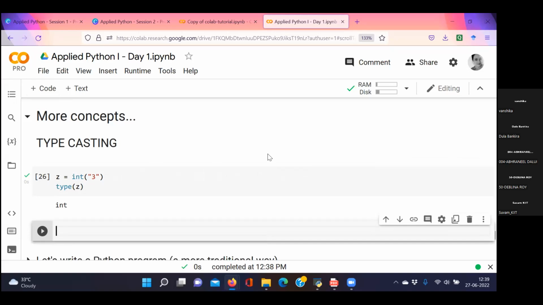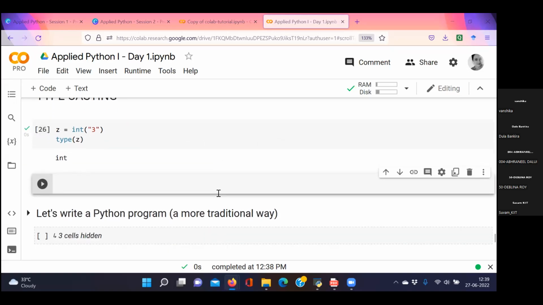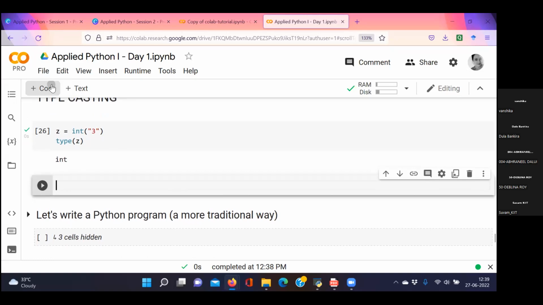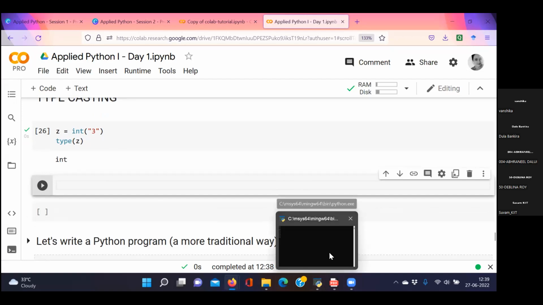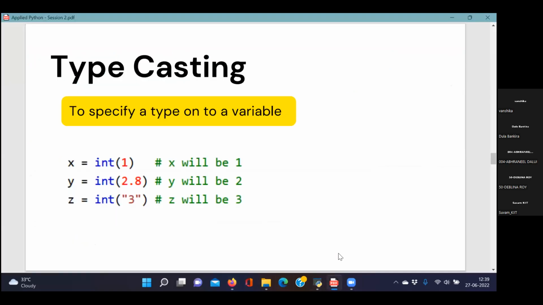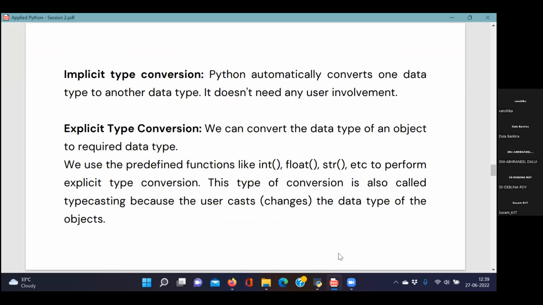Okay, so some more concepts in typecasting are there, which we'll discuss right now. There are two types of typecasting. One is implicit and one is explicit. Implicit is happening automatically. We don't need to forcibly convert something. There are certain instances when Python is automatically converting one data type to another data type.